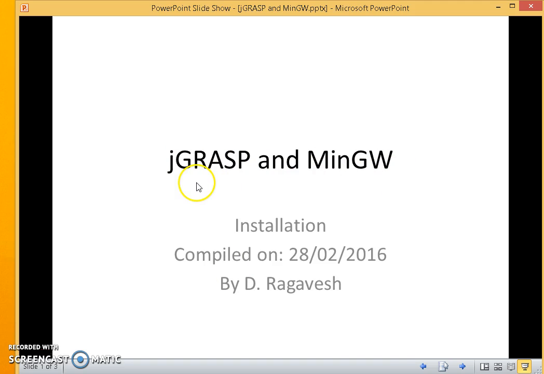JGRASP is a tool which is used to compile Java programs. However, by installing C and C++ toolchains, the compilers, JGRASP can be modified to compile C and C++ programs.